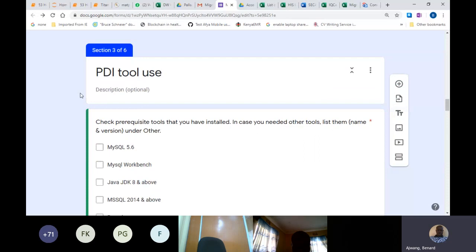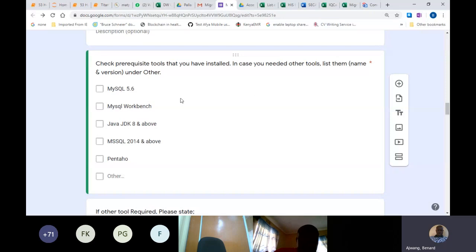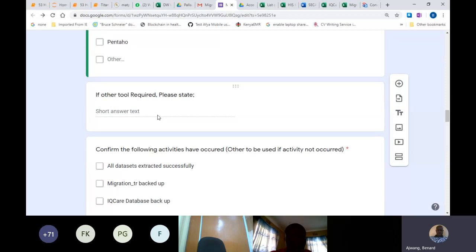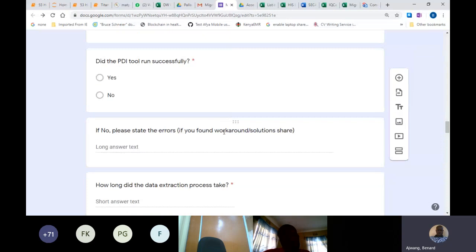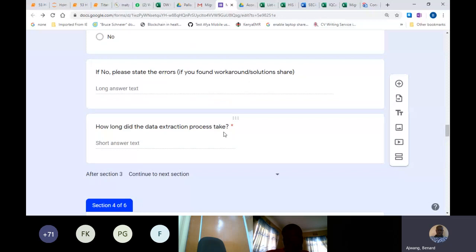The next session is looking at the PDI tool. So just confirm that your requisite tools are installed and are ready to go. For example, if you should require an additional tool to complete this process, we'd like to know which one. And the next thing is to confirm if your data sets are extracted successfully, the migration TR backed up, and IQCare database backed up. Basically, we are verifying if you completed the SOP task successfully. So once PDI runs successfully, if not, we'd like to get any errors that you encountered.